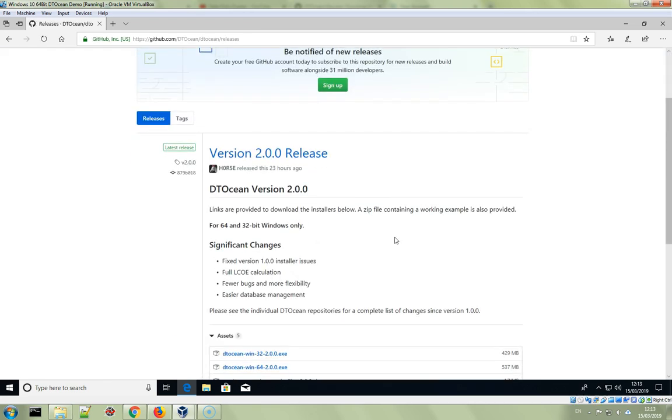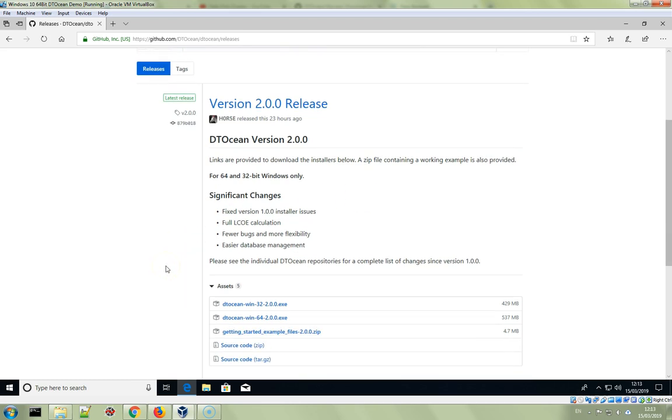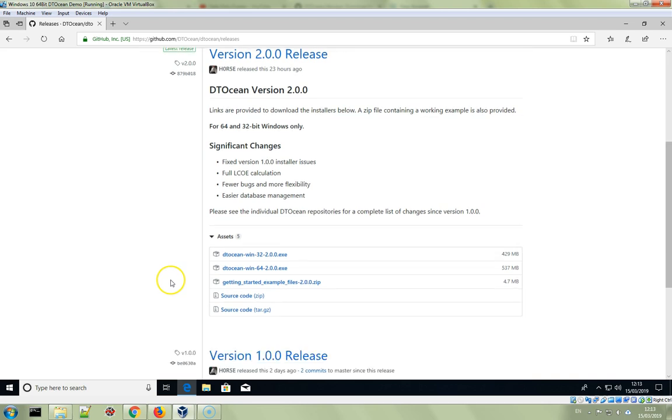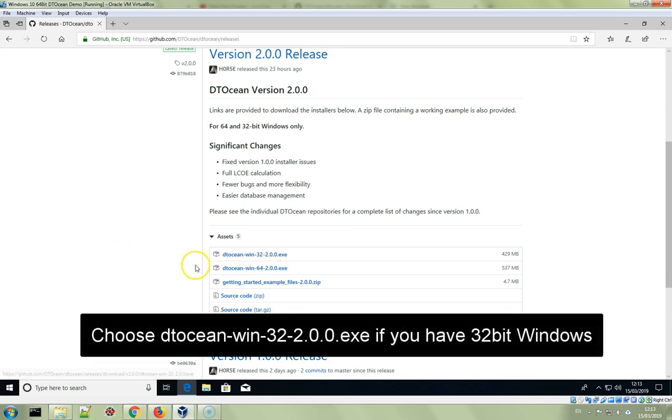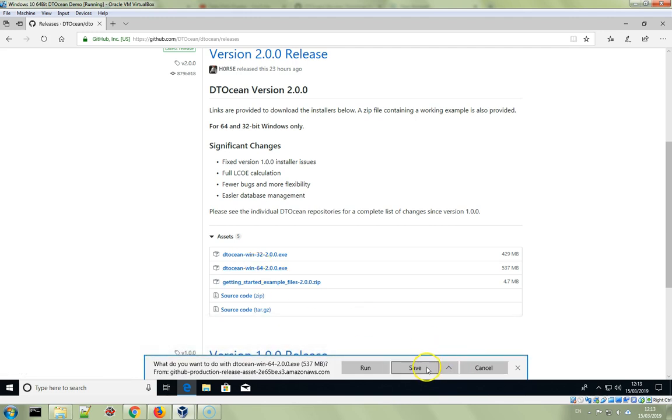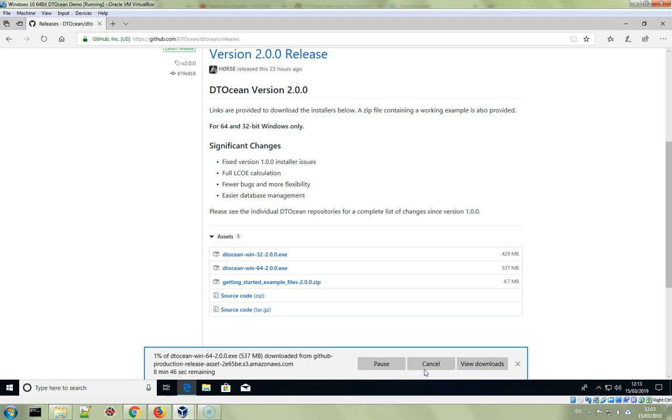Now we're going to install on a Windows 10 64-bit machine. So note that DTOcean is only available for Windows presently. We're going to click the DTOcean Win64-2.0.0.0.exe file here to download it. And we're in Edge, we're going to click Save. Now it's going to take a little while, so I'm just going to cancel this because I've already downloaded it earlier.